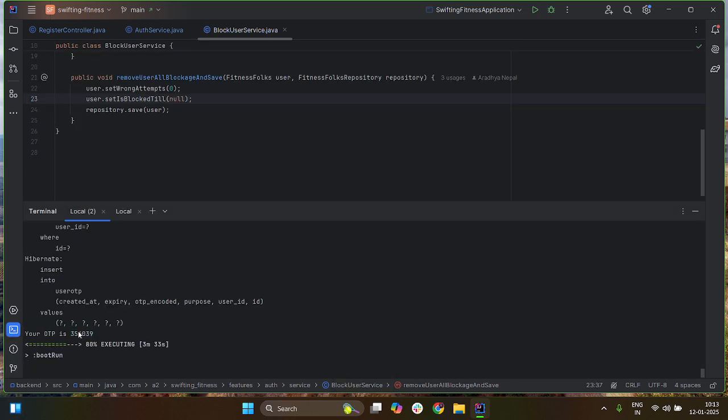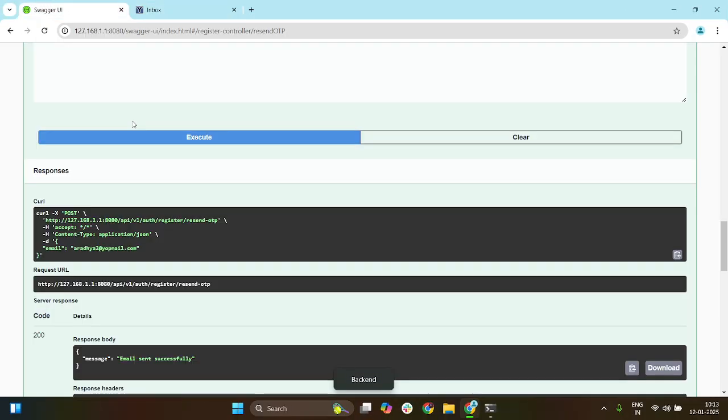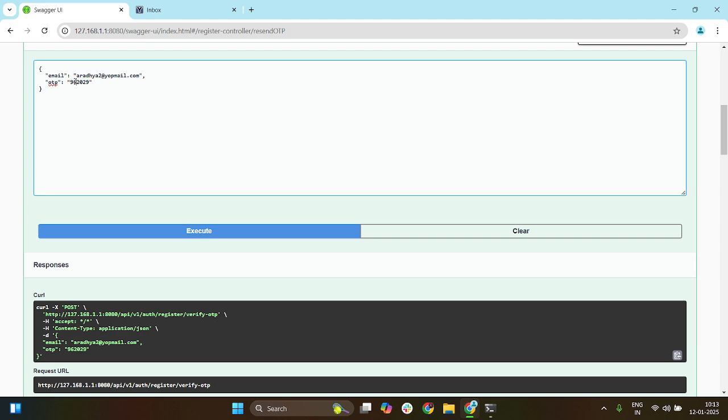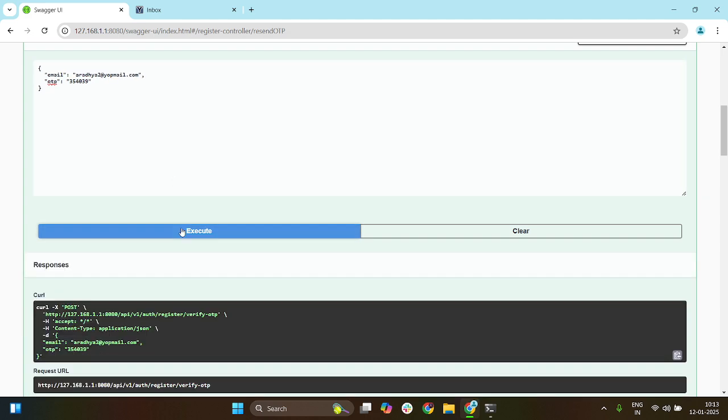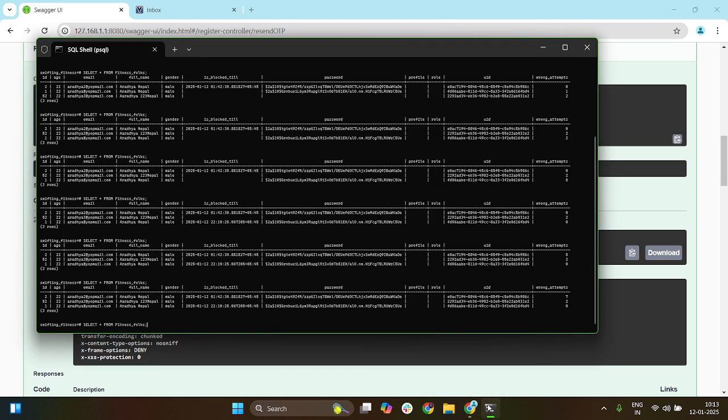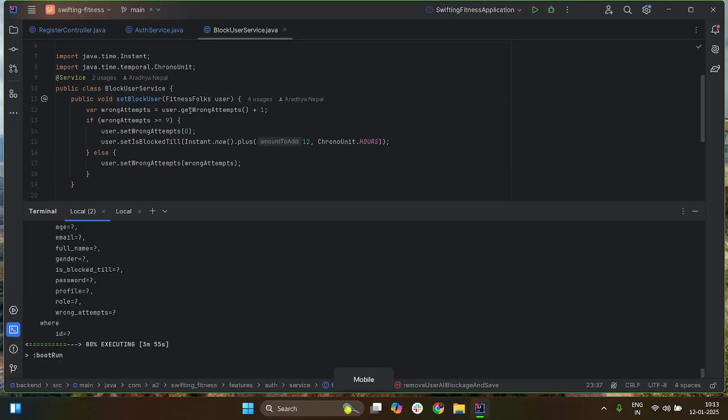Oh guys, I forgot one thing. If I enter the OTP here and execute, it says OTP verified successfully, and if I look into this user, the wrong attempts get updated to 0, and that's what this code does.